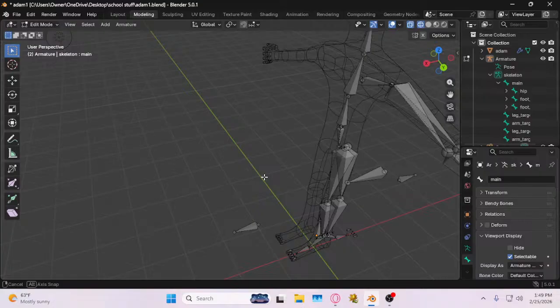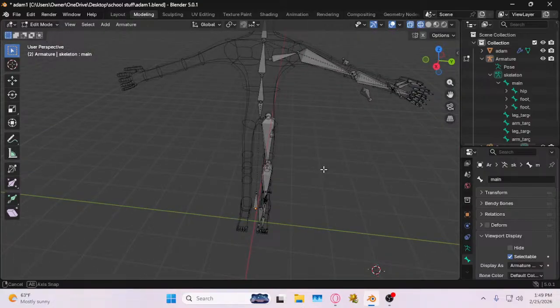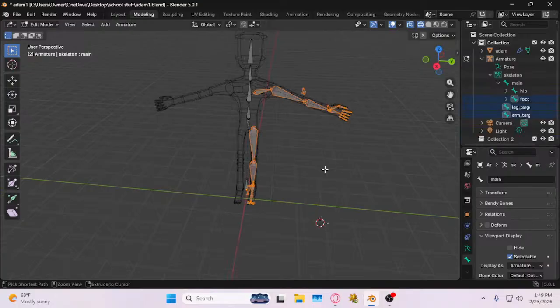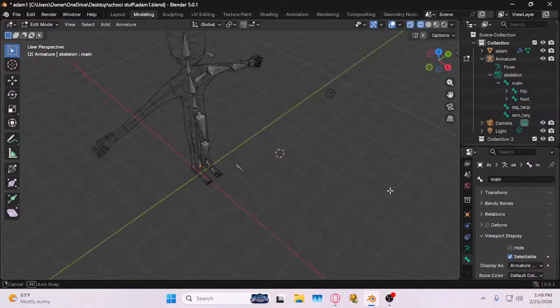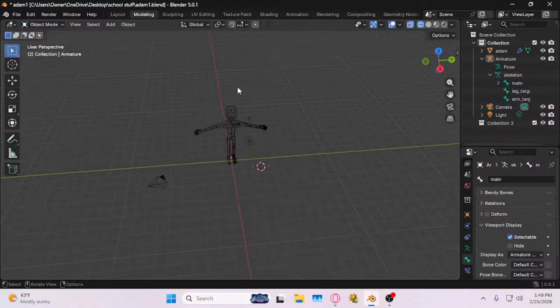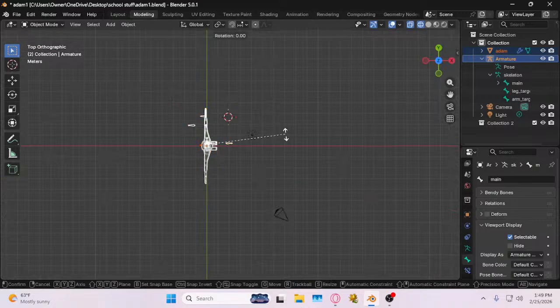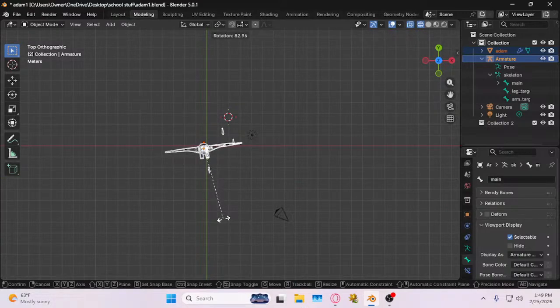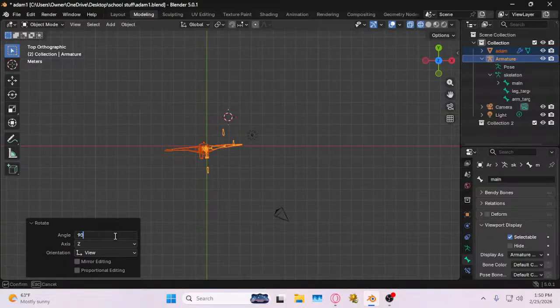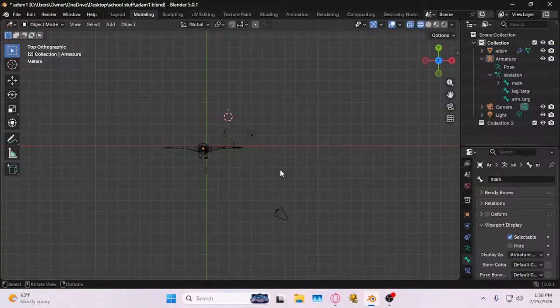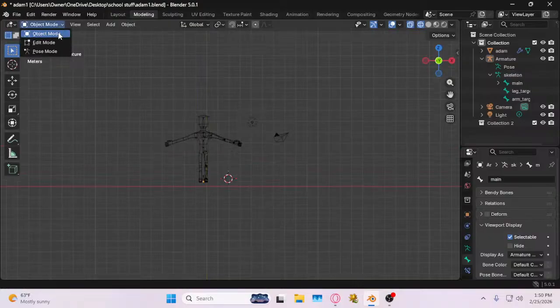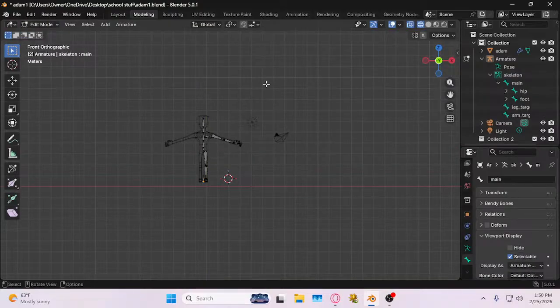Oh, it's worse than I thought. Okay. There we go. Now then, object mode. I don't care about you. Armature. Okay, seven, rotate 90 degrees. There. Now it should work.